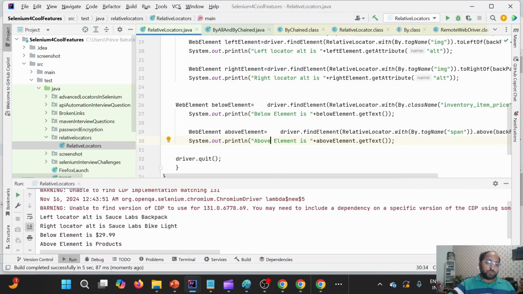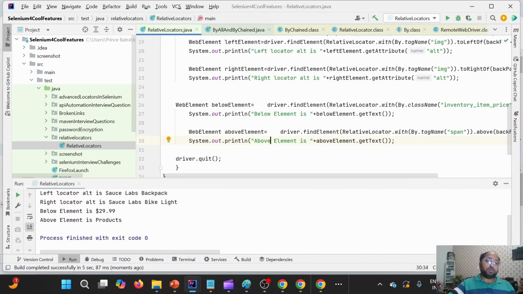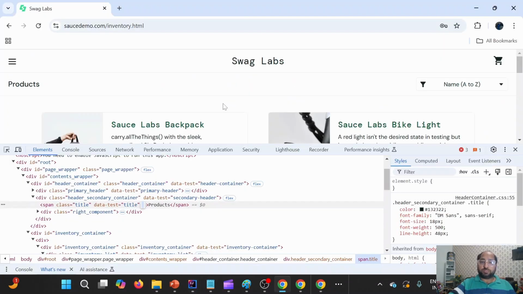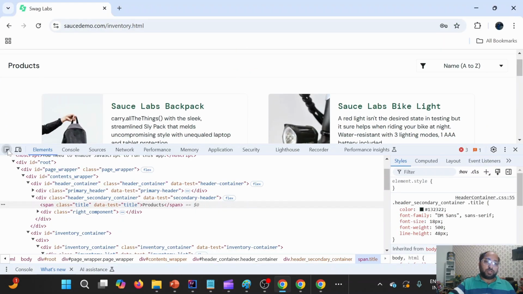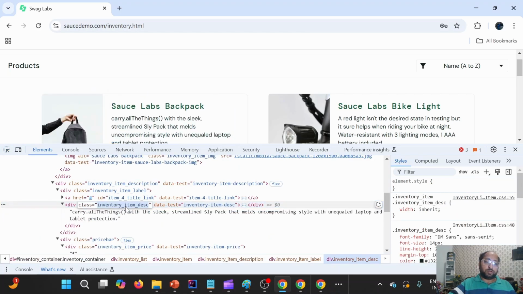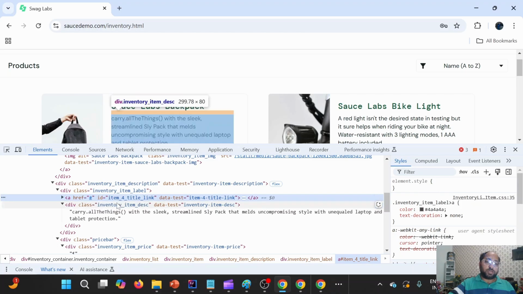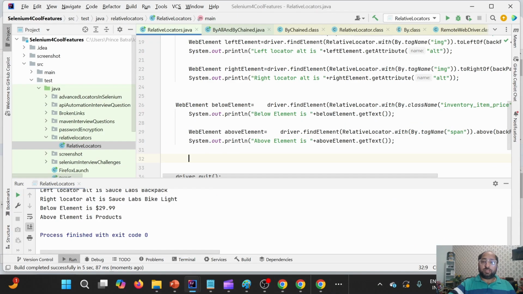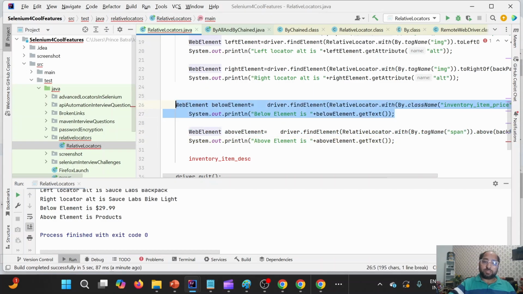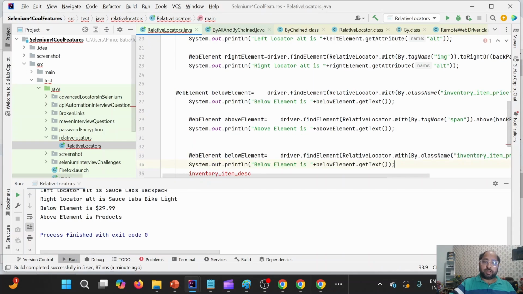So we are able to locate the left locator, right locator, below and above. Now the turn is to locate the nearest element. So what is the nearest element? This is the nearest element. What is the class name for this? It has the class name inventory_item_desc. So I'm simply going to copy this class name syntax, that would be a little handy.